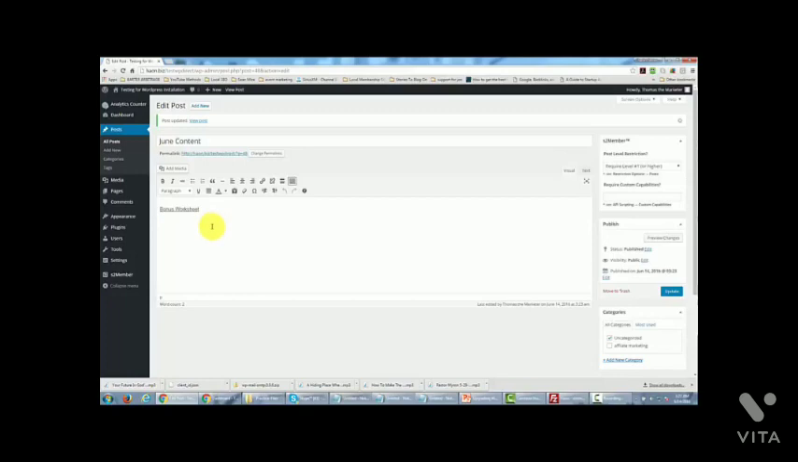So we have now created content for our membership. We have linked to it inside of the protected folder, and we have now protected the post with our member level.